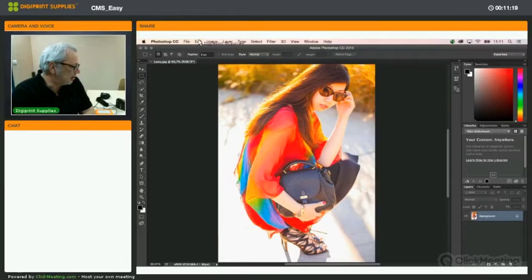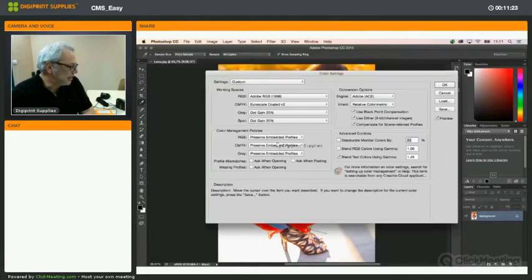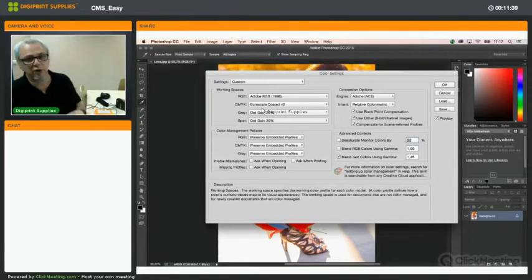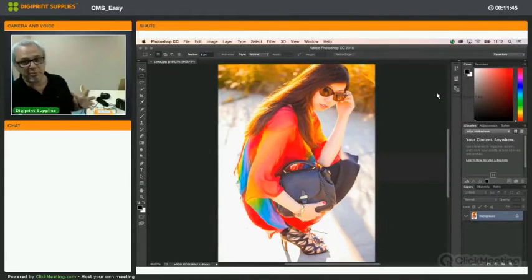And if we take a look at my color settings, you will see that my working spaces are Adobe RGB, but since I have sRGB as the input profile or the embedded profile of this picture, calculations will be from the sRGB profile. And for CMYK, I have Euroscale Coated, which is actually a profile for the offset printing press in Europe.